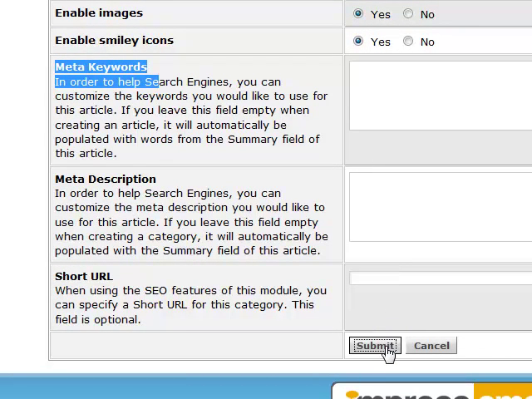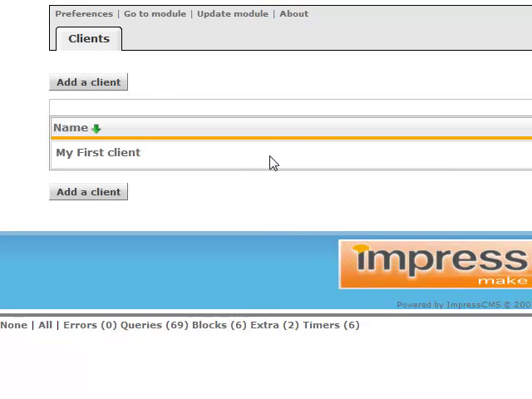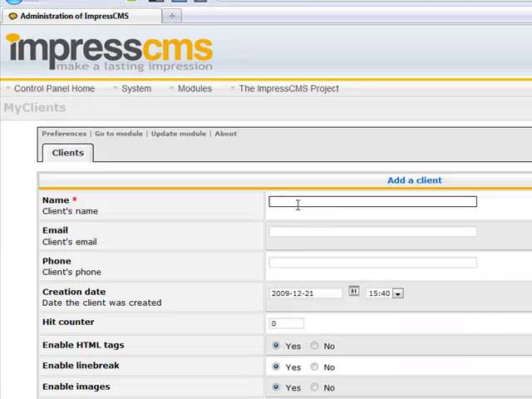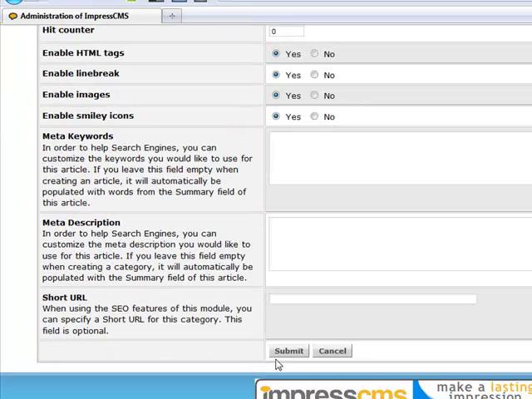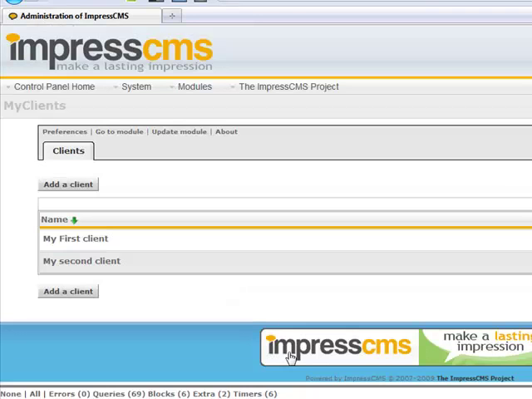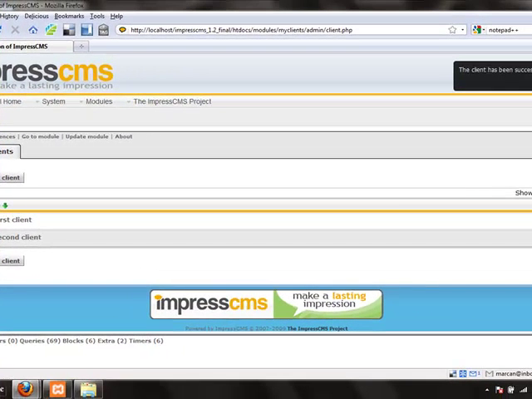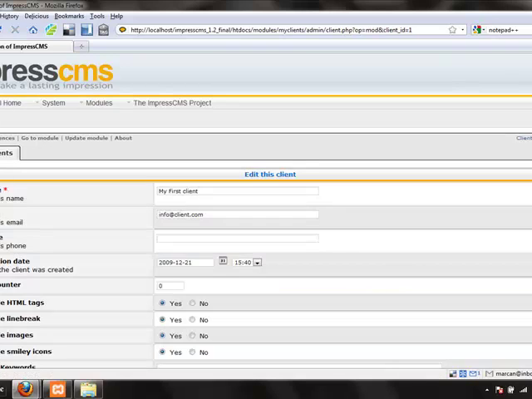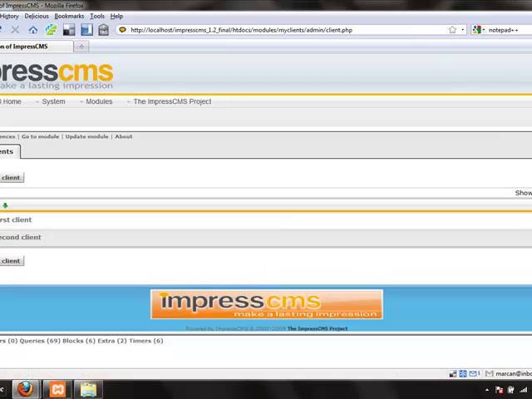And I can submit, and the client is created. I can create a new one. My second client, submit, and the client is created. And I can edit any one of them. I can delete them.